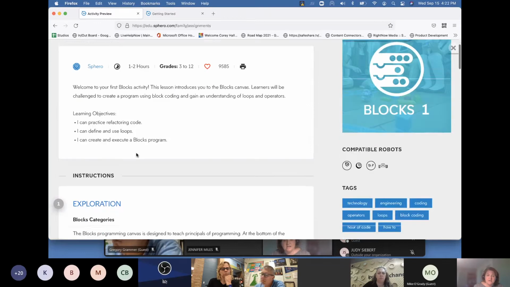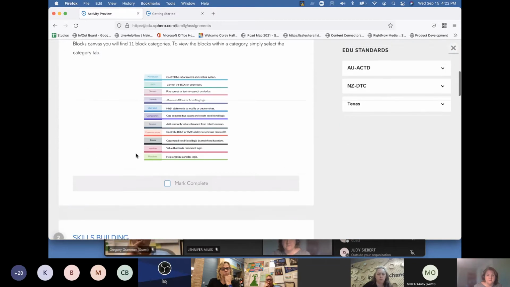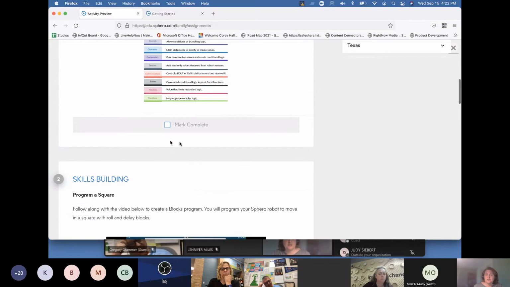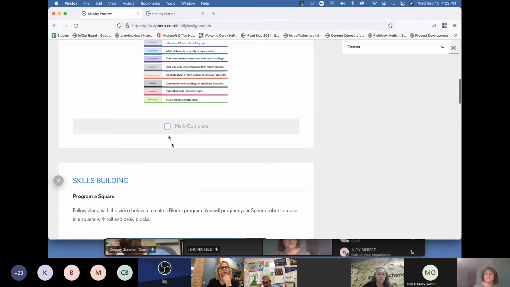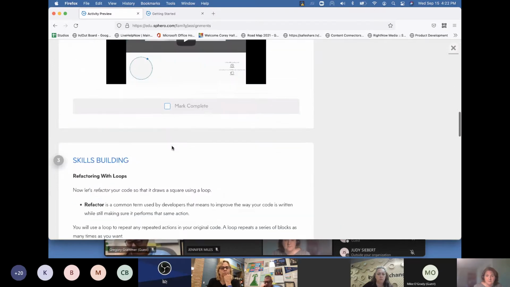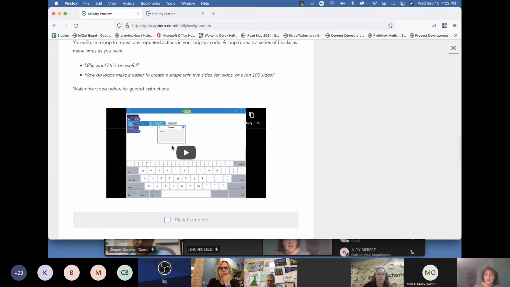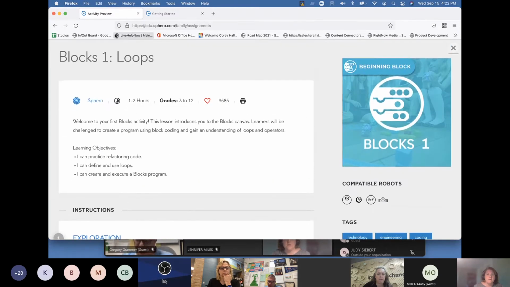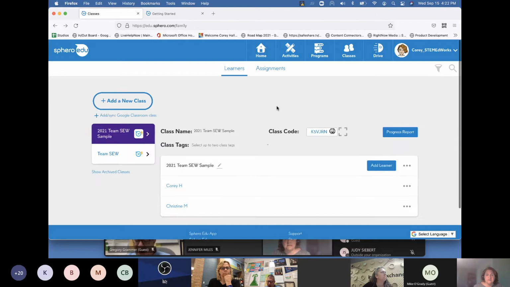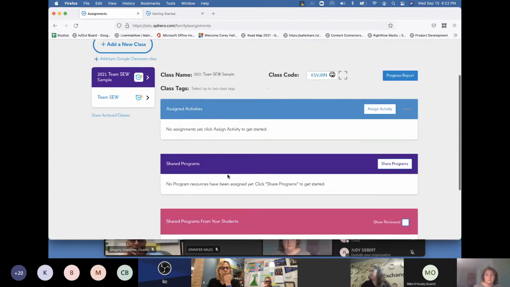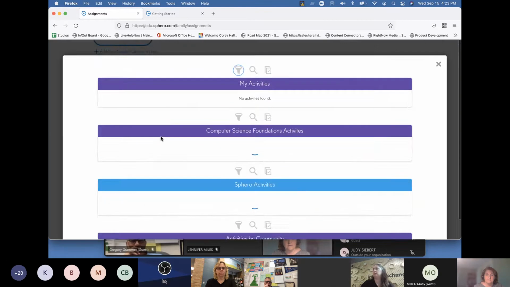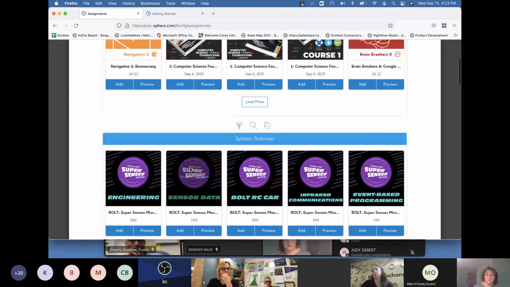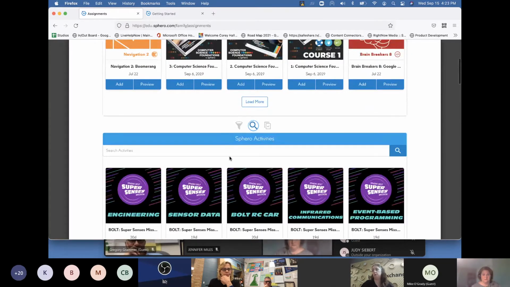It'll give you the learning objectives and then very specific instructions. As your students are working on this, they'll be completing mark complete, mark complete, mark complete as they're working. And that's what you'll be able to see from the classroom. So I know that this is the activity I want to use. Whoops, I didn't mean to do that. Go back to my blocks.